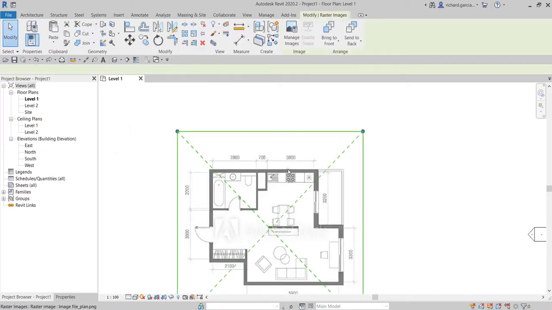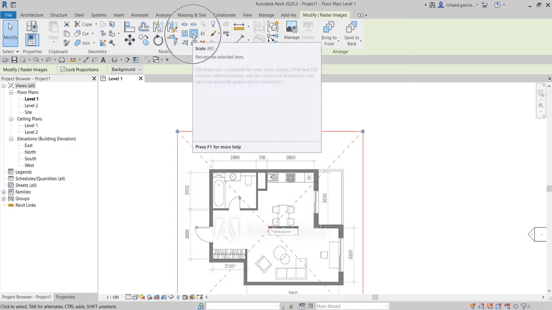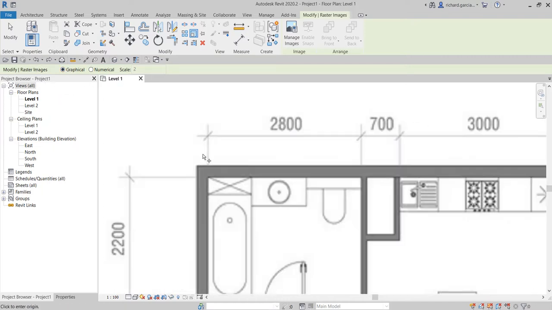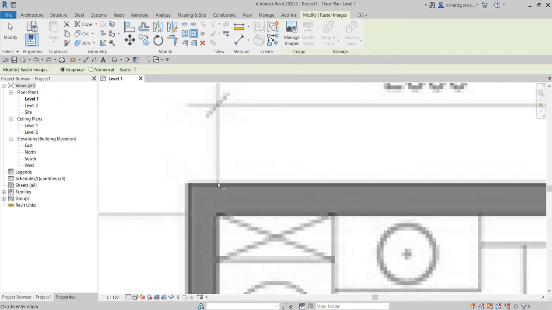I'm just going to click this, and then there's a Scale here. So you click Scale, and then you have two options here. You have Graphical, and then you have Numerical. I'm going to use Graphical here. So I'm going to click just somewhere here.